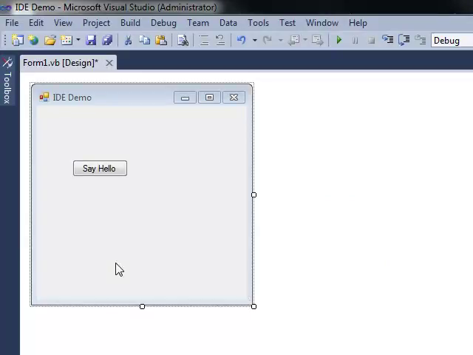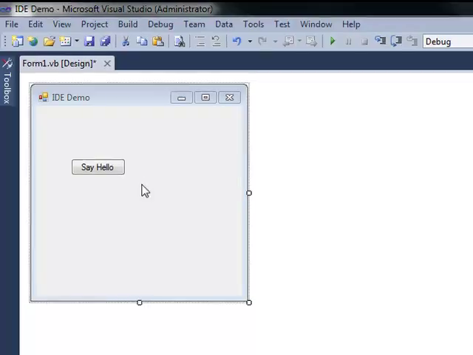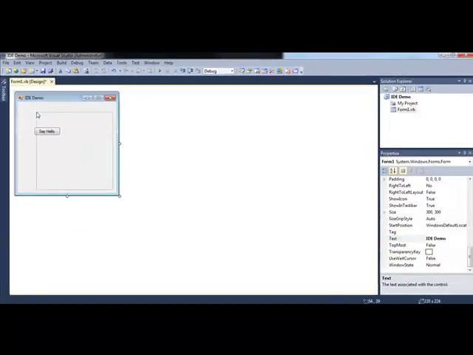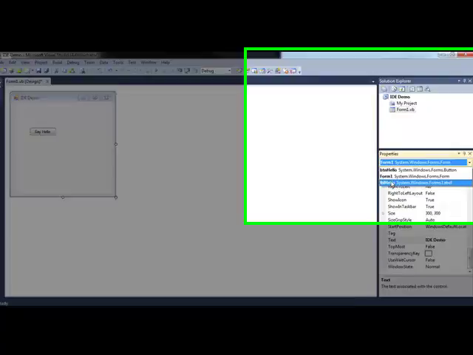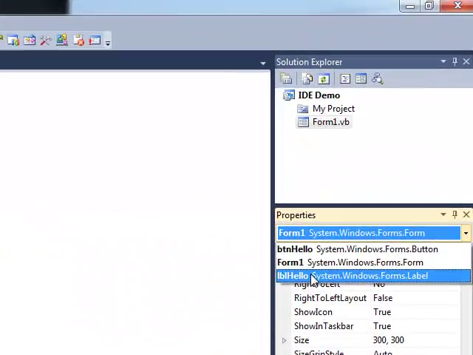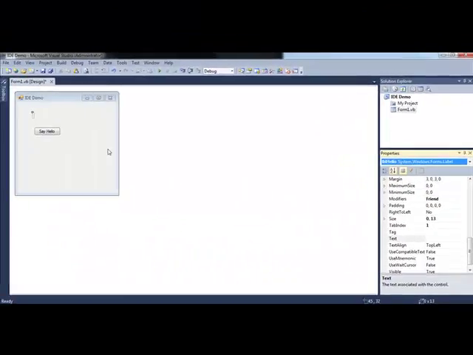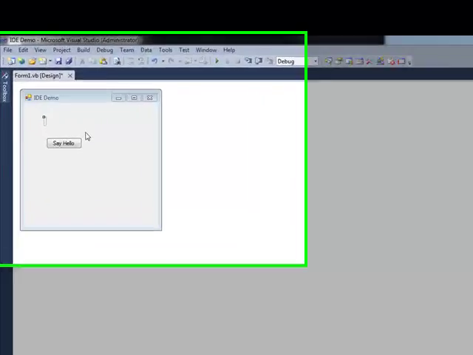Now, it might look like at this point, what happened to my label? It was up there. I can't find it. There's a couple ways you can find something. You just come down here, highlight everything, and say, well, there it is. I found it. Or you can come over here to your properties window, drop this list down, and find your label. Here's my label right there. I'll select that, and you see it's now selected over here on the form.